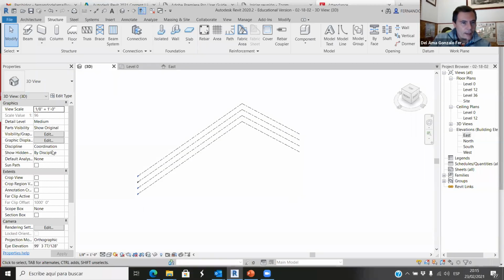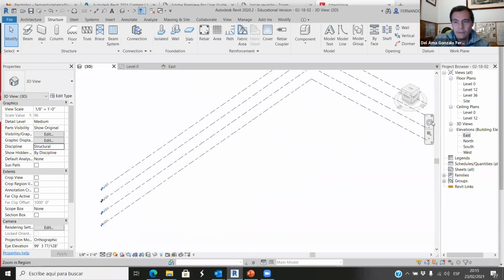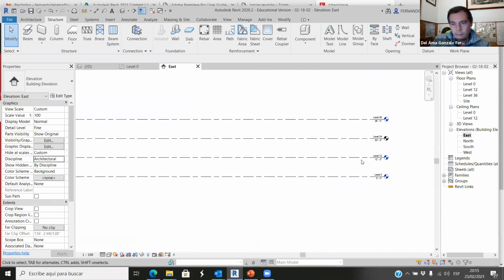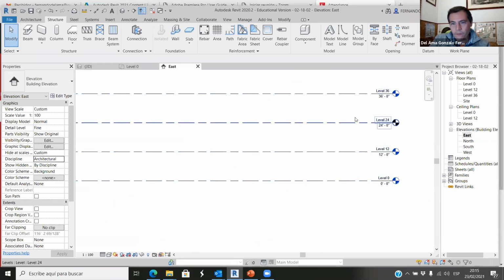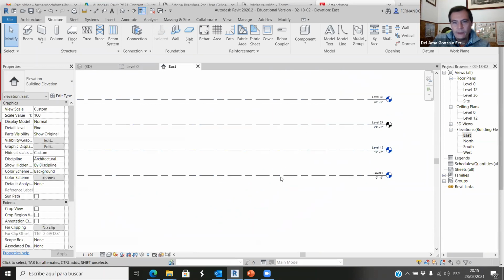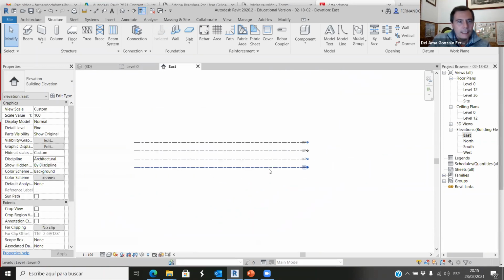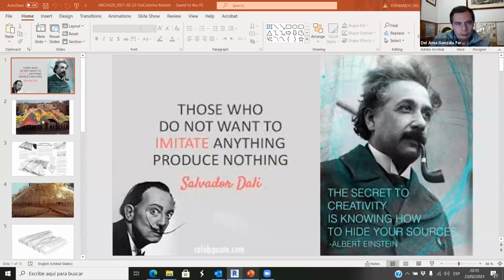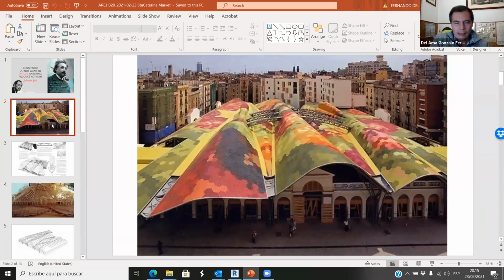Okay, we are in this structural discipline. We have different levels, 1, 2, 3. Yeah, so 4 levels, it's fine because we are going to work with different heights. I want you to analyze this. Okay, so this is what we are going to do today. So we're going to try to do this.